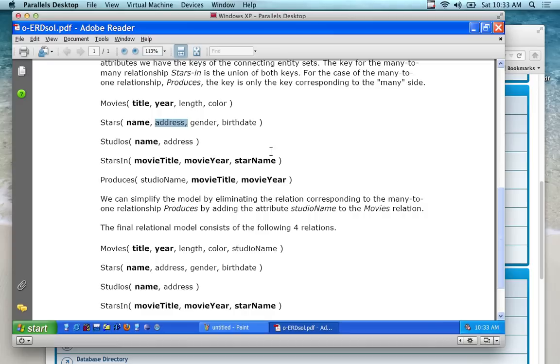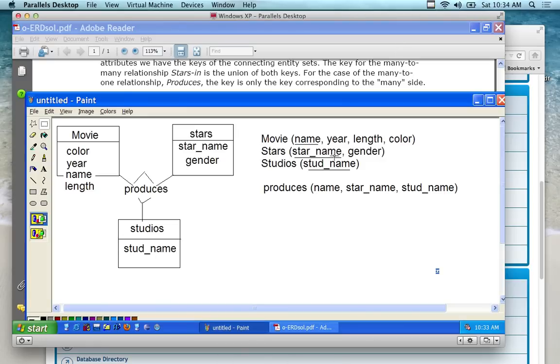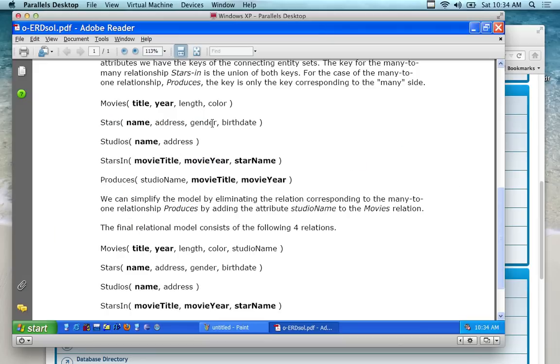People added stuff. You could add attributes if you think it's going to be logical. As an example, do we just want to know the star name? Out here, I believe we just had the star name and gender. So we put the gender in here, but what about the address and the birth date? So we added some information. You can add some logical stuff, but don't go too extensive, because if you do, the customer's going to go, whose database is this?